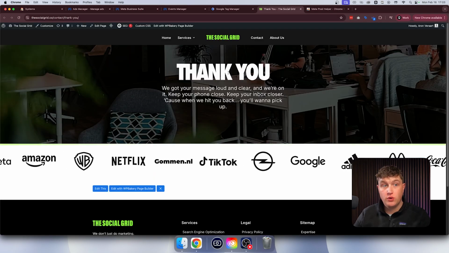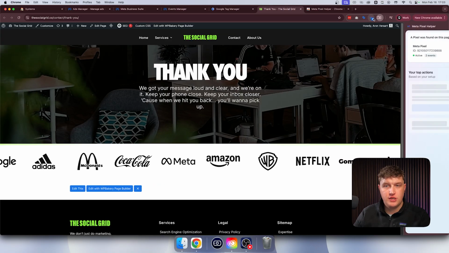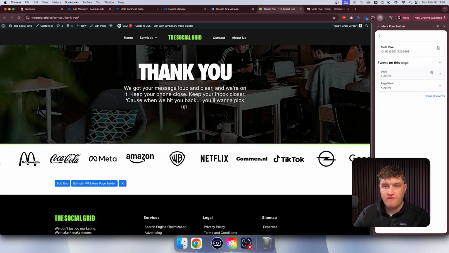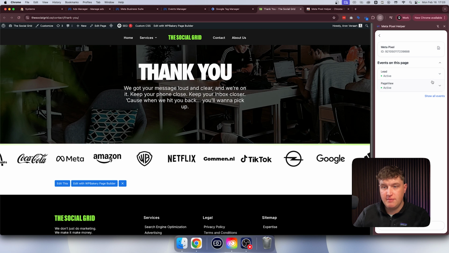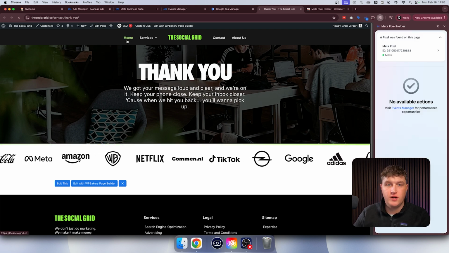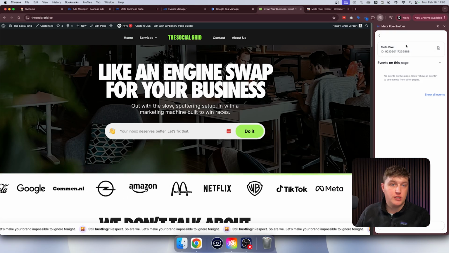Now I'm going to click on refresh on this thank you page, and as you can see right here, the Meta Pixel is now firing. So it fired a lead and it fired a page view. The page view is basically the Meta Pixel, and the lead is actually the conversion that's being triggered on the Meta Pixel. On the home page, it just fires the Meta Pixel, so that's perfect.